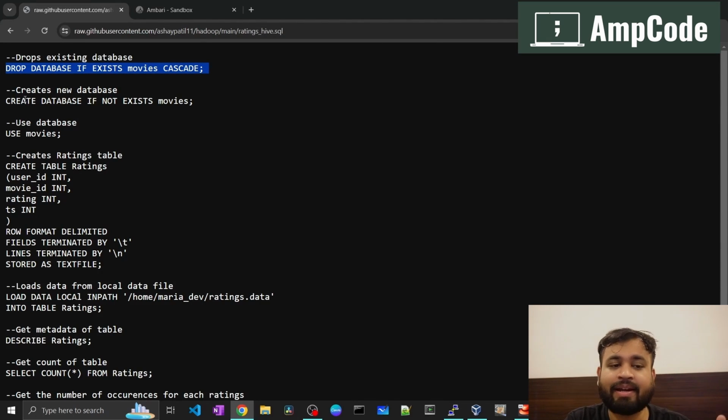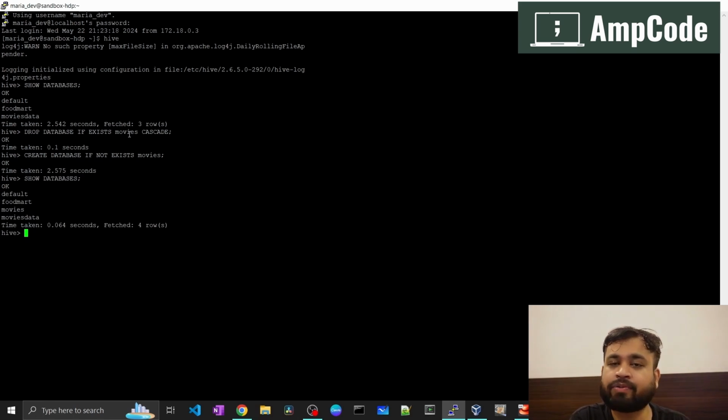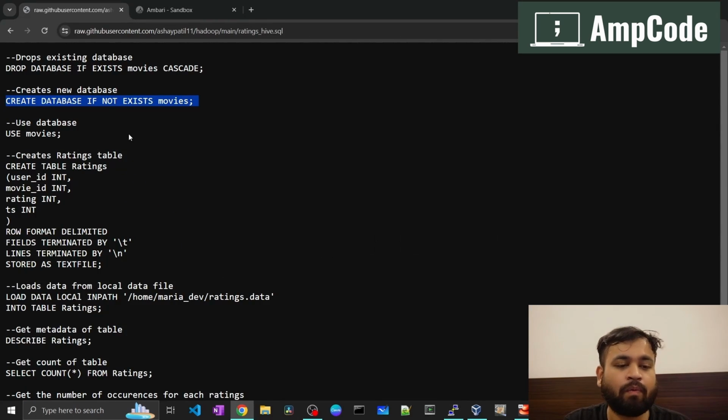After that we can create a database which is movies. This nothing but creates a database. It will take maybe one or two seconds, and there you go. Once you submit show databases, now you can see movies. Now we can create the ratings data table.